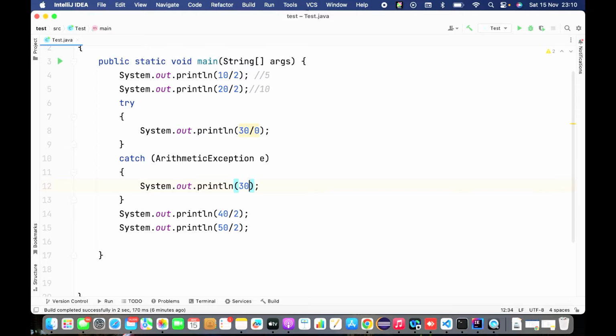Let's say I'm writing here 30 by 3. Now how will my execution happen? Whenever the JVM comes to this main method, first this line of code will get executed. So I will get the output as 5, then 10. Then whenever I try to execute this line of code, I will get the arithmetic exception. That arithmetic exception will get caught inside this catch block, and this handling code will get executed, and I will get the output as 10, right?